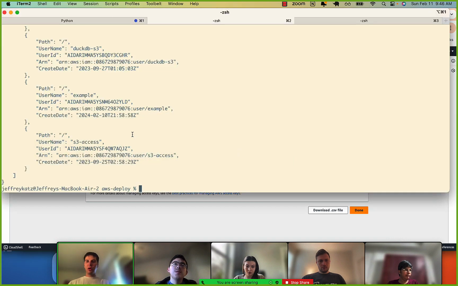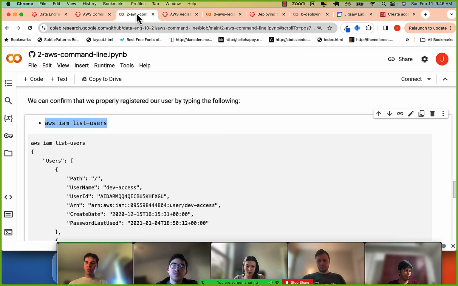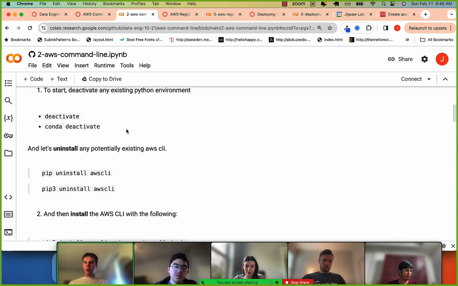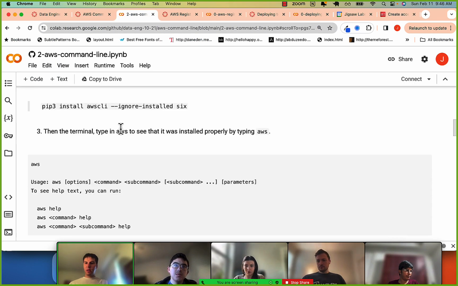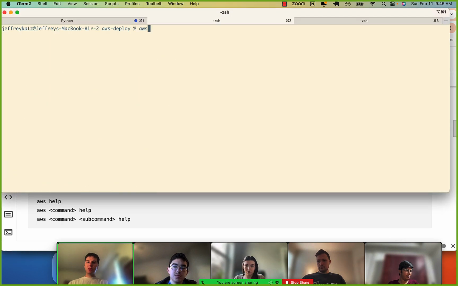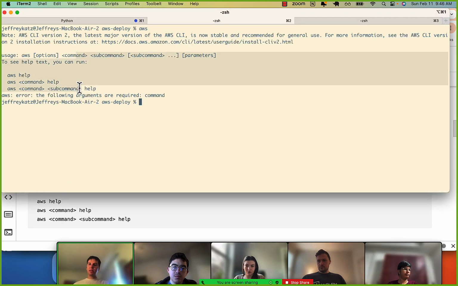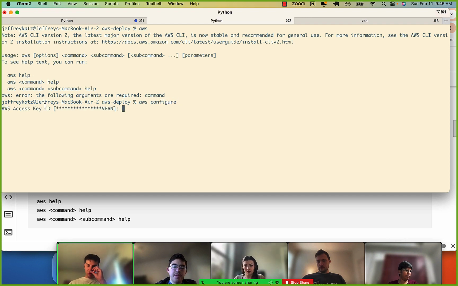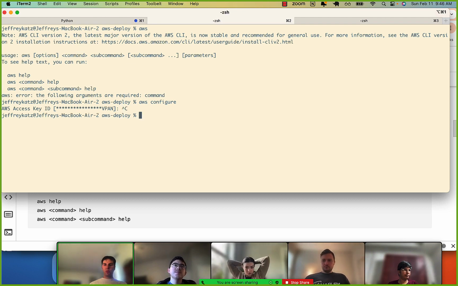Then from here, you'll go down to your terminal. You'll make sure you have installed the AWS library. Okay? And then you can just type in aws to make sure that it's installed. And then the next thing you want to do is type in aws configure, and that will walk through associating your AWS access key, the secret access key, the region, and the output format. All right, and then you can just confirm that it worked.